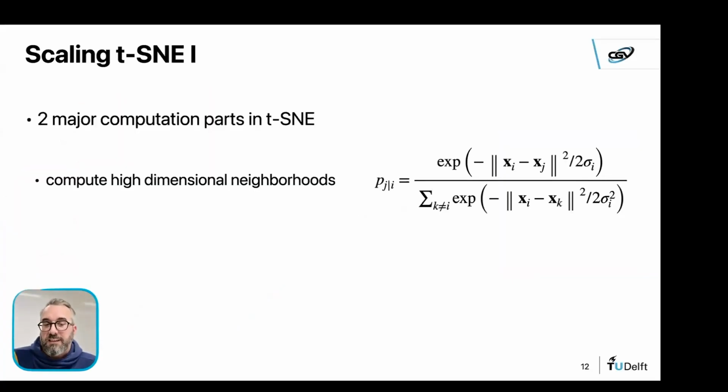So what is actually expensive about TSNE? You basically have two major computation steps. The first step is computing these high-dimensional neighborhoods. I don't want to go too much into the math here, but in principle, for every point i, you calculate the probability p_j|i that the point j is in the vicinity of point i, right?